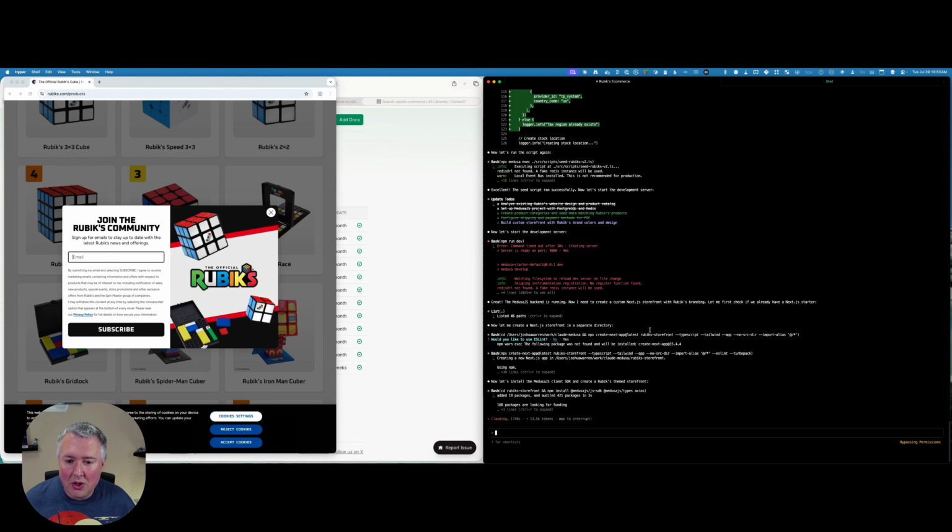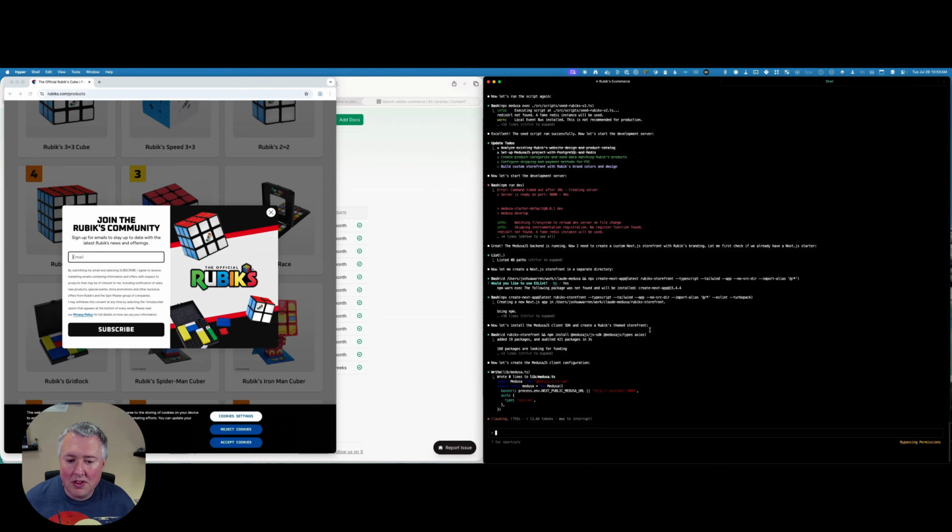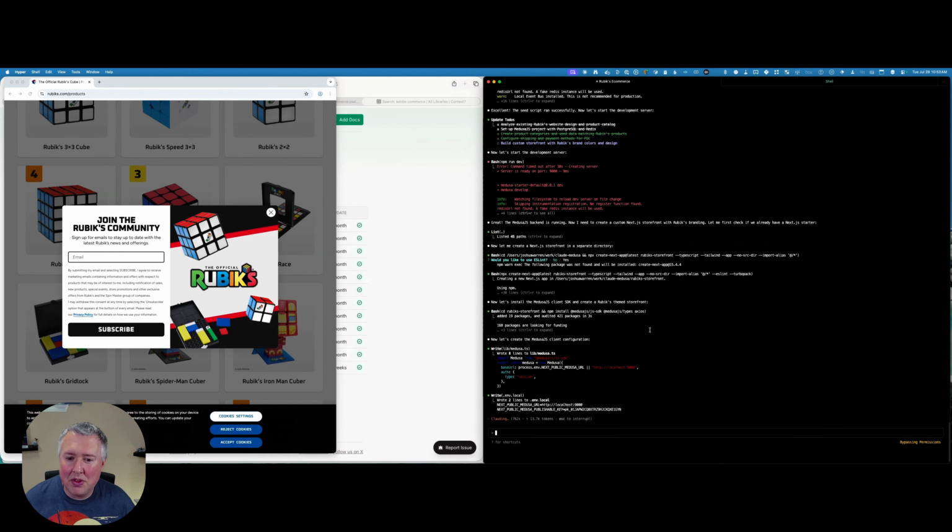All right, so it is now installing and creating a Rubik's Cube themed storefront for us. It's interesting, it hasn't opened in new browser windows in a while. So let's see what it comes up with. Really curious to see the design.